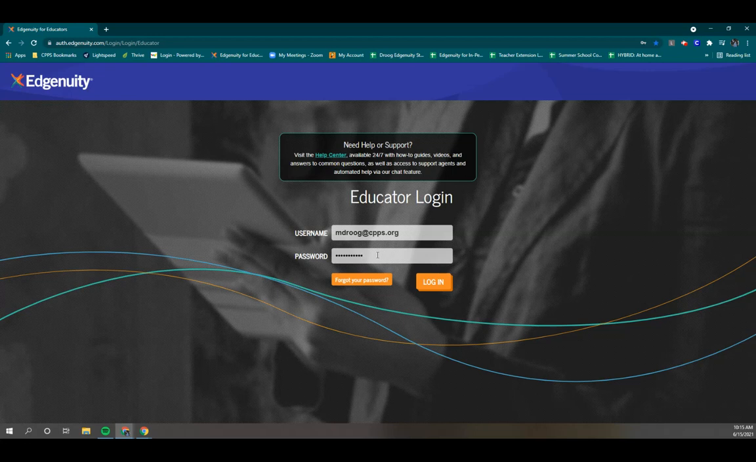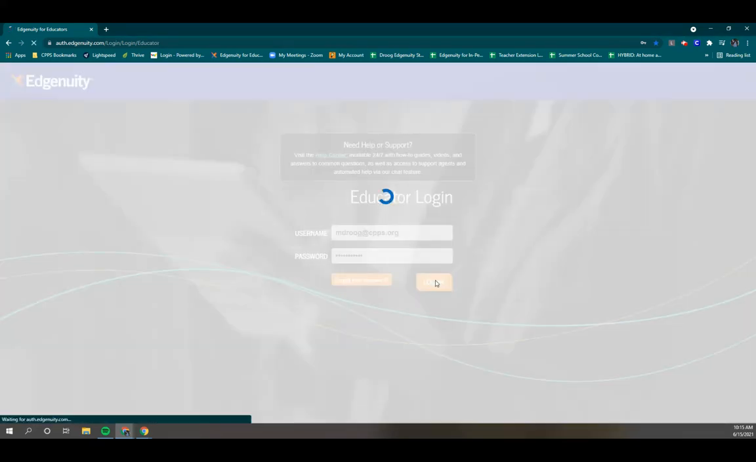I honestly don't know why. So if one doesn't work, try the other. If not, we can reset your password. So click login.